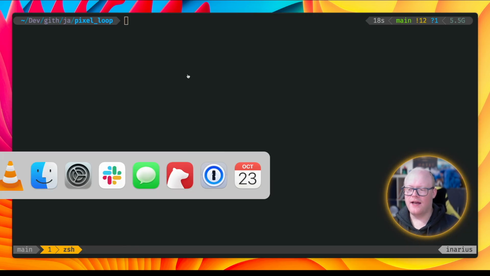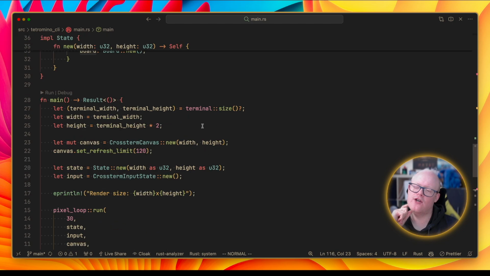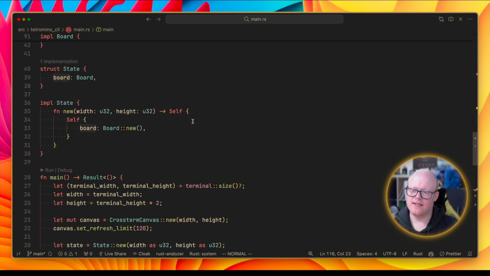So now let's work on some collision checking. How would we actually do that? We could compare all of the different tetrominos against each other.